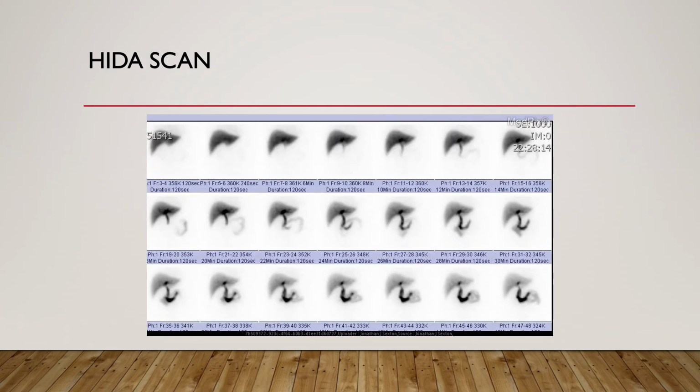So this slide just demonstrates a HIDA scan. On the upper left corner, that is the very beginning picture, the tracer is inserted, and then as you read across, you can see that the liver is getting a little bit darker, which means the tracer is starting to move through. And then as you go down, you can tell that the tracer is going down further until you end up in the lower right side, where the entire bile duct is covered in that tracer.